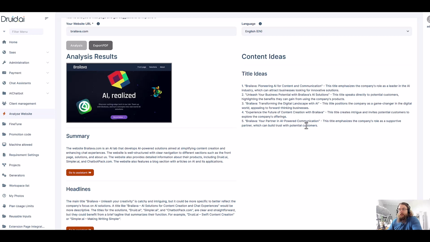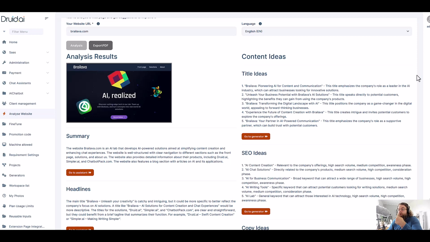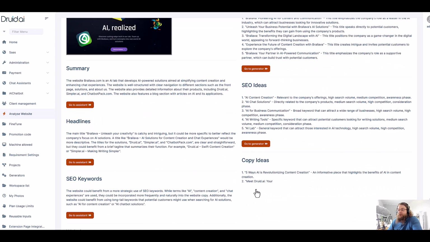And if I think these are quite good, but I want to see better, then we will show here the button called Go to Generator. And if I click this one, it will take me to the generator for creating more title ideas, or search engine optimization ideas, or copy ideas, like the blog post ideas, and so on. And at the end, we will also draw you three ideas for the photos. What kind of photos would be suitable for you as inspiration?